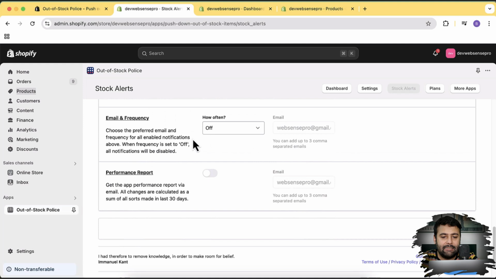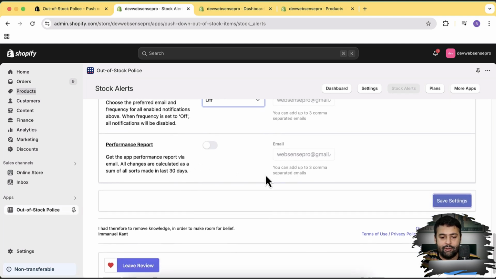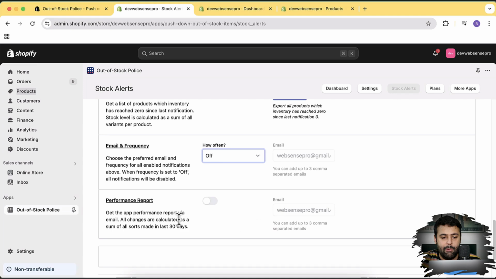Here we can set the email frequency, how often we want to get the email notification for these stock alerts. We can do daily, we can do weekly. And here we have the performance report, which shows how our store is performing and the app performance report for this app, right? We can get that by email if we enable that.